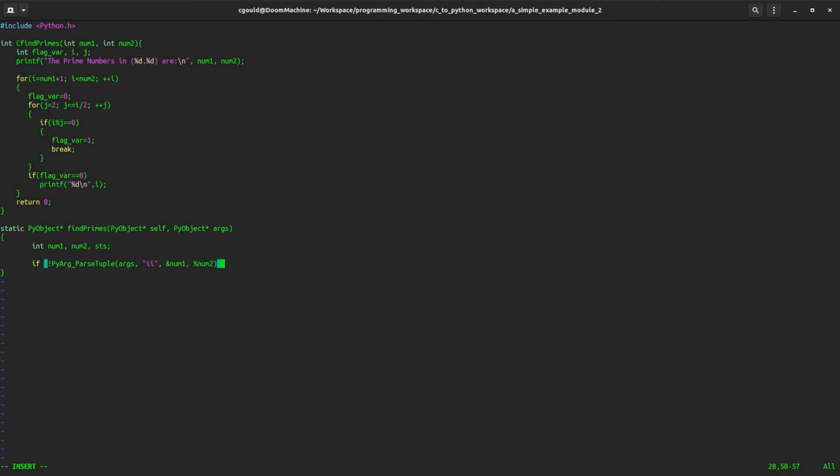So what this is doing is it's saying that if there are no arguments passed in here, return null. Alternatively, if there are, we're going to call our cFindPrimes function. We're going to pass in num1 and num2.